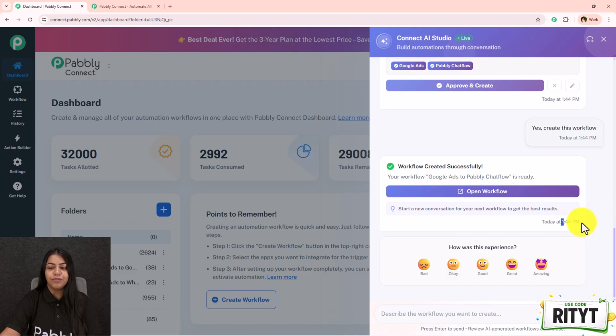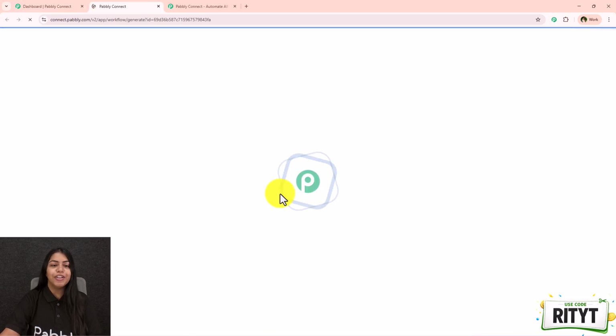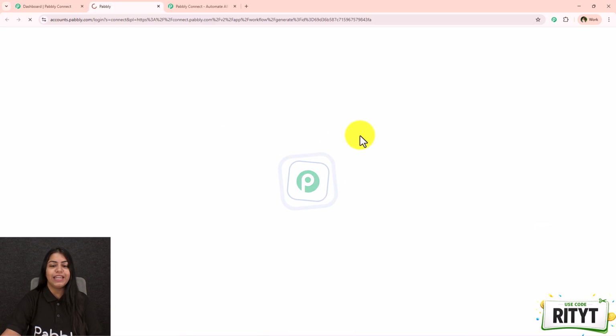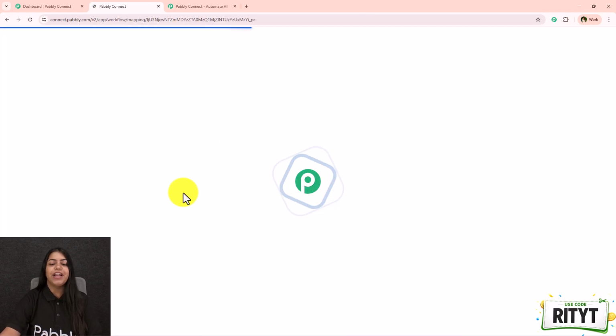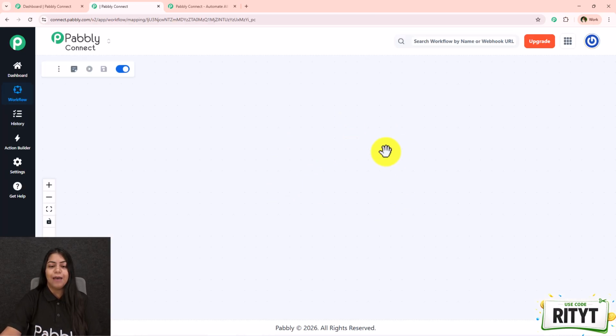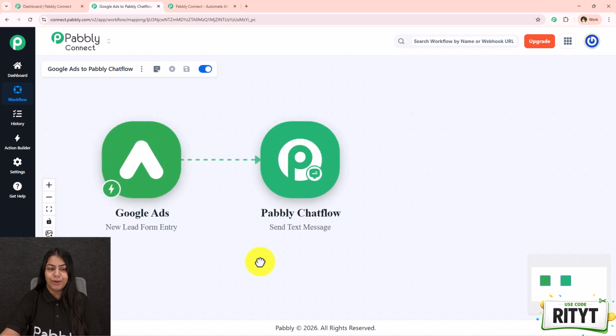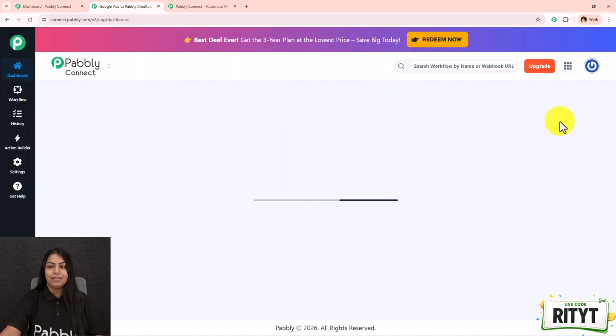And at 1:44 p.m. the workflow was created. So let's just open this workflow and you're going to see, yes, this workflow is created right over here. Further, I just have to connect my apps and my workflow is ready. And not only for two apps, let's just connect this workflow for multiple apps too.